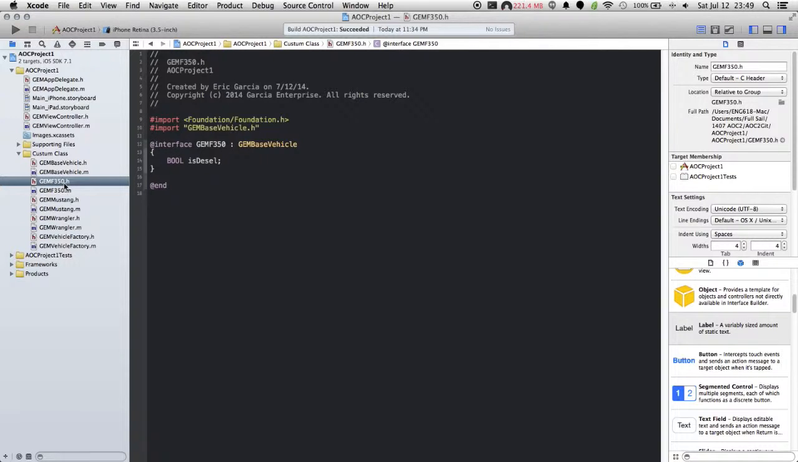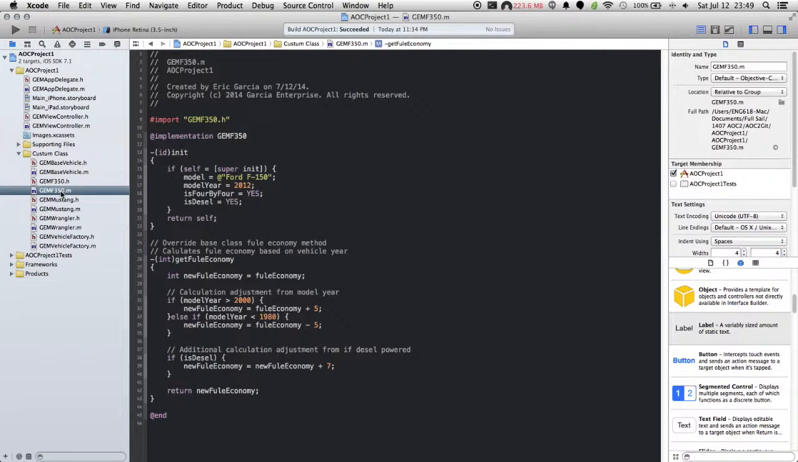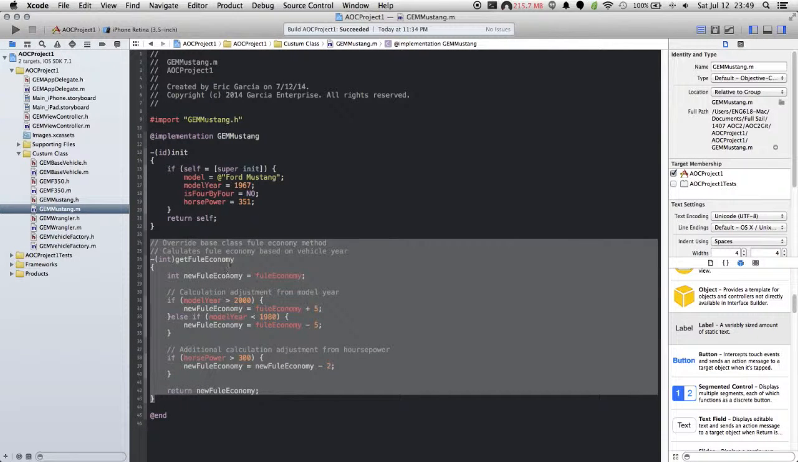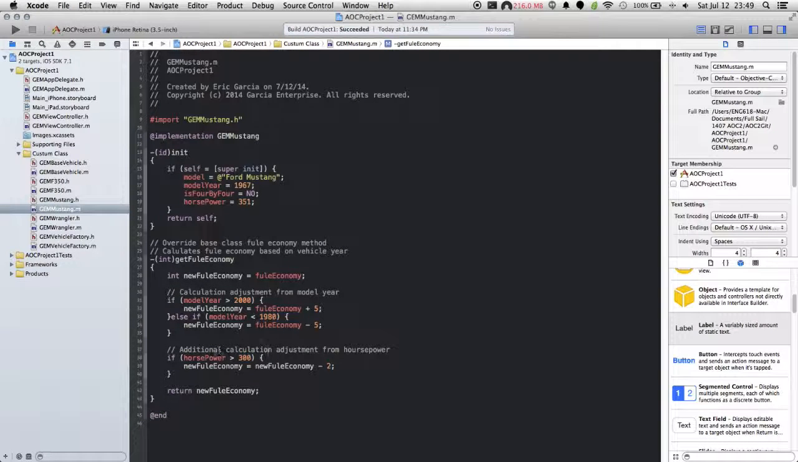Going into each custom class of the different three, the additional value for the F350 was is diesel or not, which is a bool. And then I overrode the fuel economy to check if it is a diesel, and if it is, it adds 7 miles per gallon and returns that. Likewise for the Mustang, which I created an integer for the horsepower, and again it overrides the fuel economy. If it's over a certain horsepower, it takes away some miles per gallon. If not, it just leaves it the same.